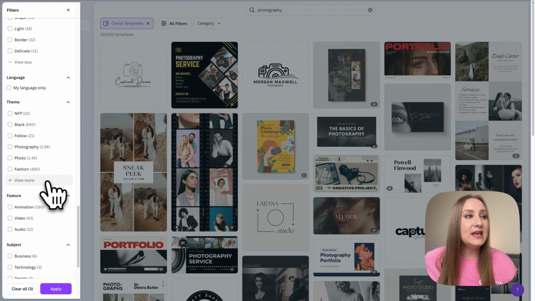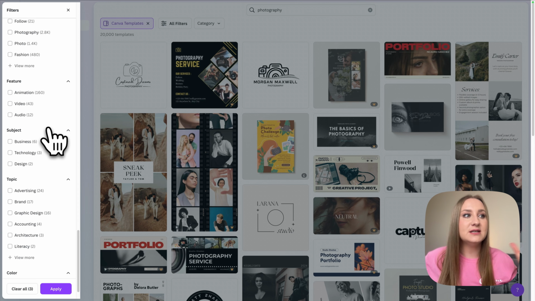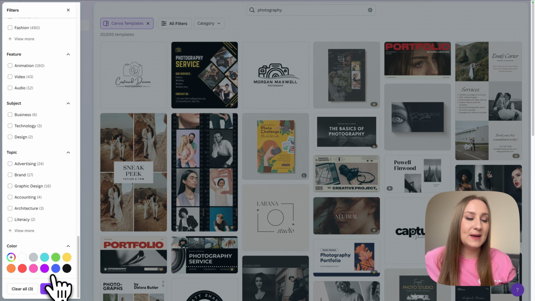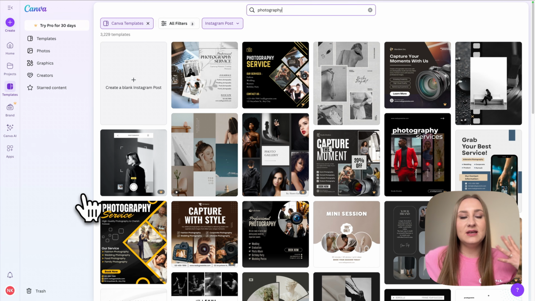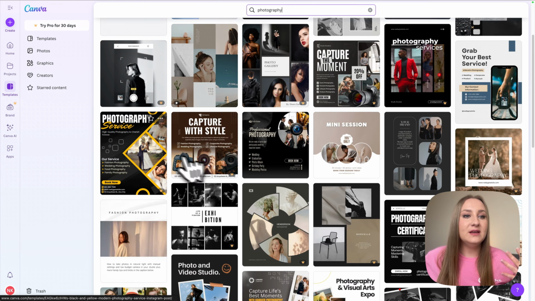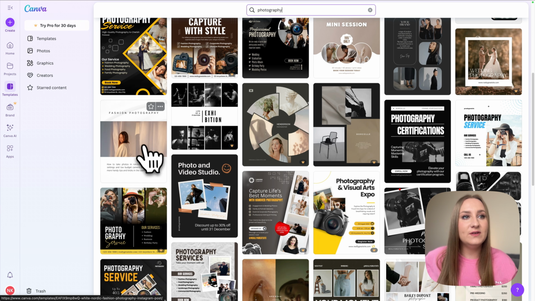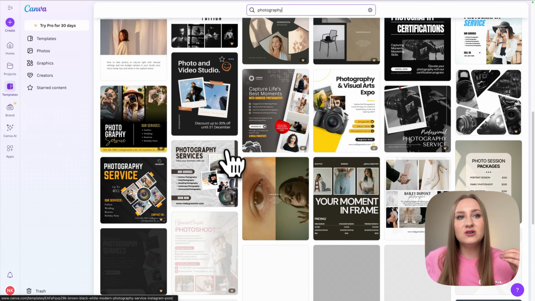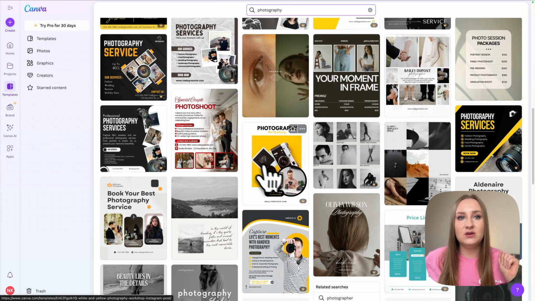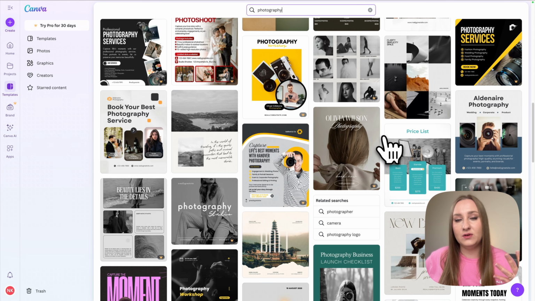You've got different themes, you've got different languages and features and subjects and topics, and you can specify the color in here as well. I'm just going to apply these few just so you can see how much it gives you. And you can see that I've got so many different photography styles, and you can notice that it's easier to make out how many of the free ones you can use like this. So I find this specific view to be much more efficient in terms of finding my favorites.